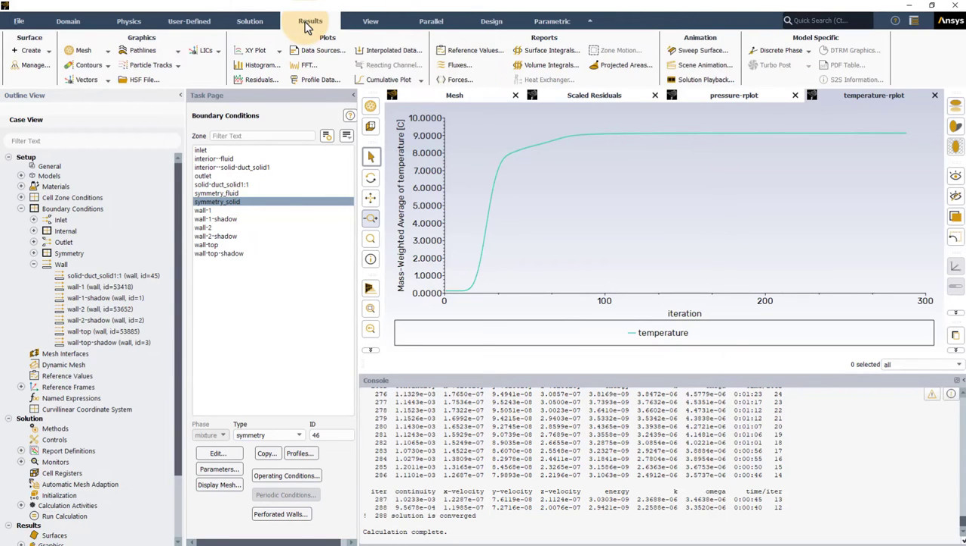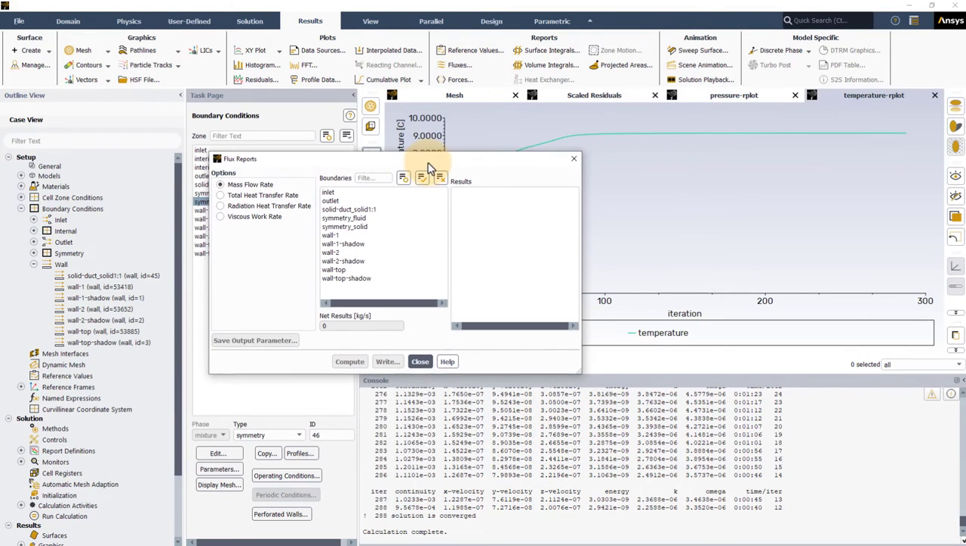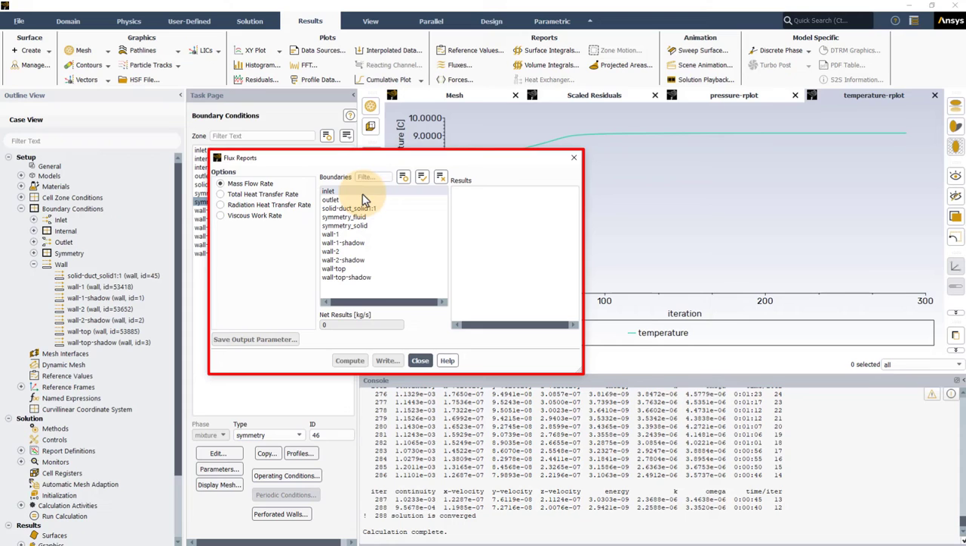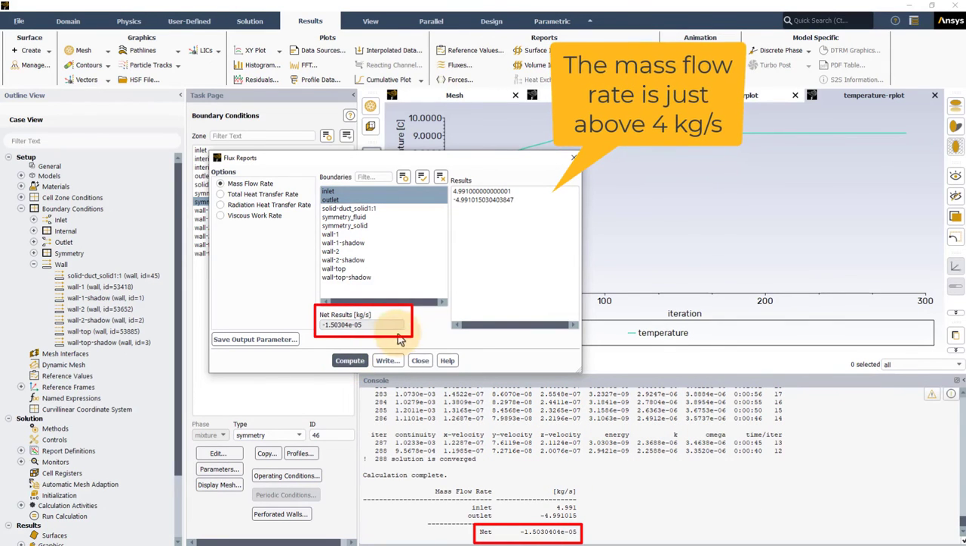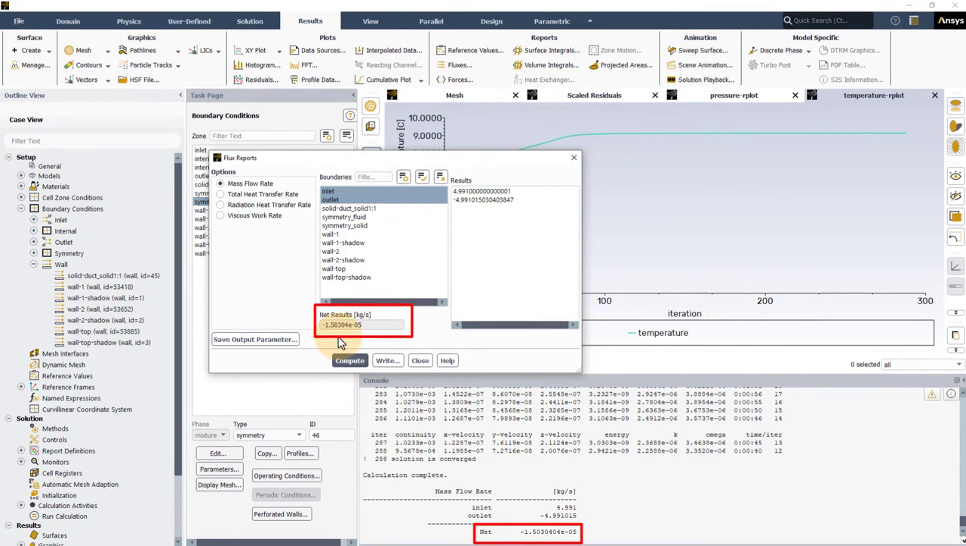We will go to Reports and then Fluxes so we can check the mass and energy balances to further ensure the convergence of the problem. In the Flux Reports panel, I will select the inlet and outlet, and you can see the imbalance reported in the net results field is many orders of magnitude lower, so there is a very good mass balance.